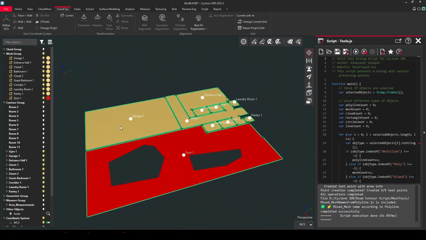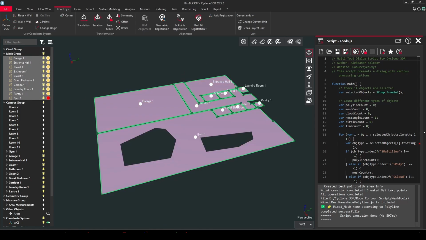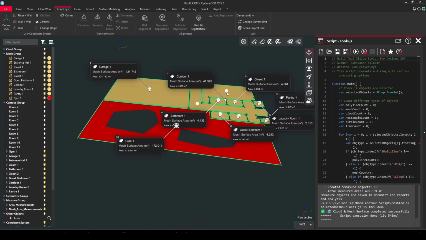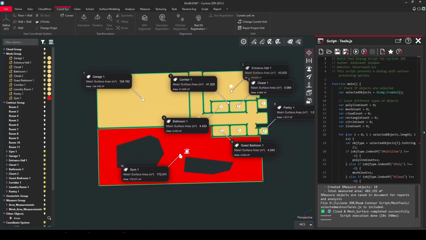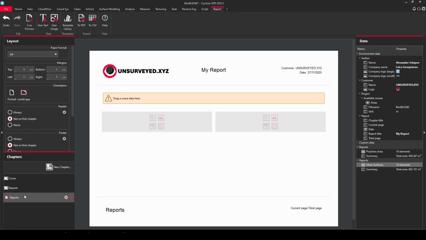And next, if you would like to extract the surface area for all of these meshes, you can select them, run this script, and select Cloud Mesh Area Surface. It will generate labels similar to the polyline surface area. And in the report page, you can see that there is a new page, a new chapter already generated, and these tables and summary reports already generated.